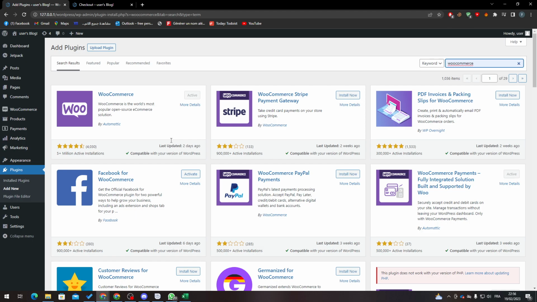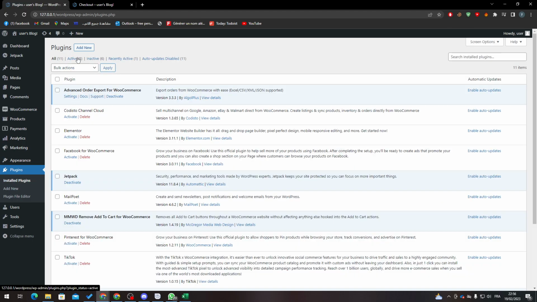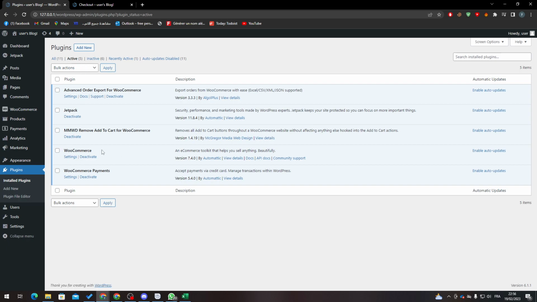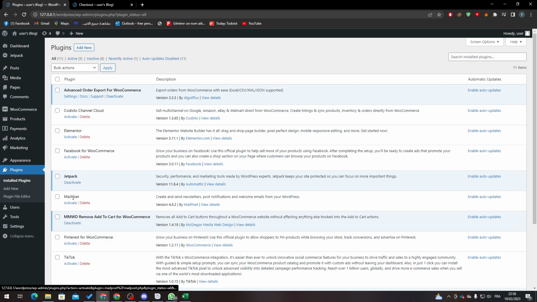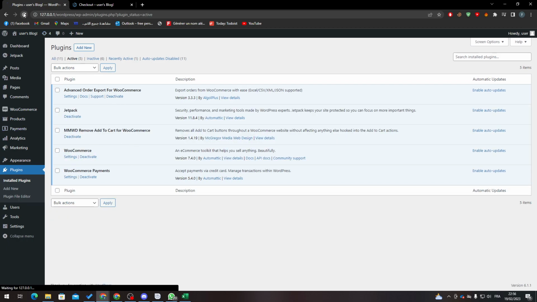Now, after we finish with all of this, what you'll have to do is check if it is actually activated from here. So go to active and check if it is over here in this list. If not, just go over here and search for it and click on activate. Now, as you can see here, it is activated. So all you need to do is refresh so you can have this menu over here, which has all the information about your website, WooCommerce, products, payments, etc.